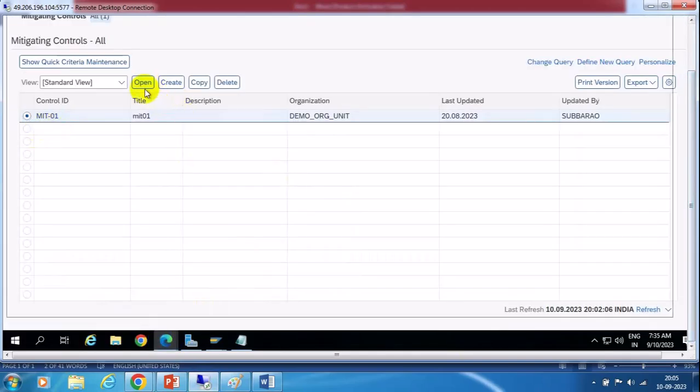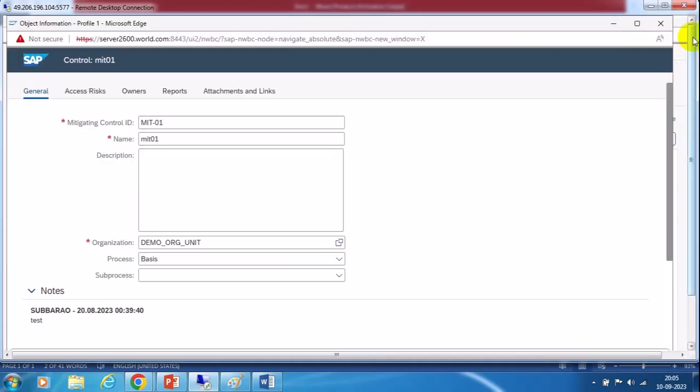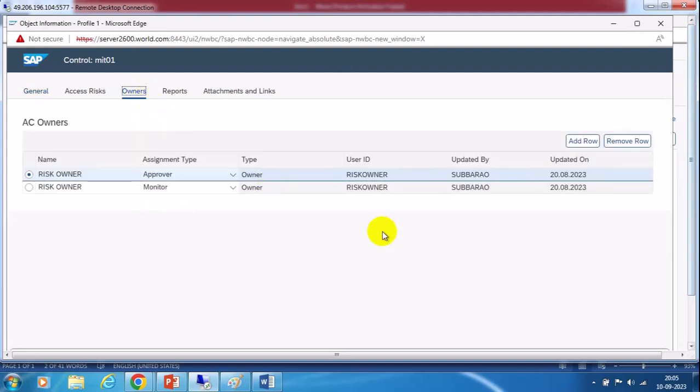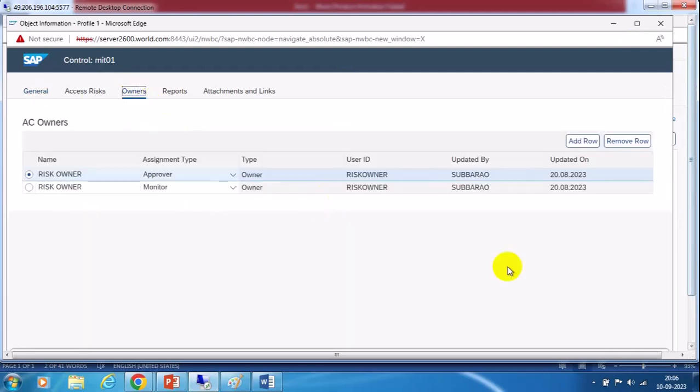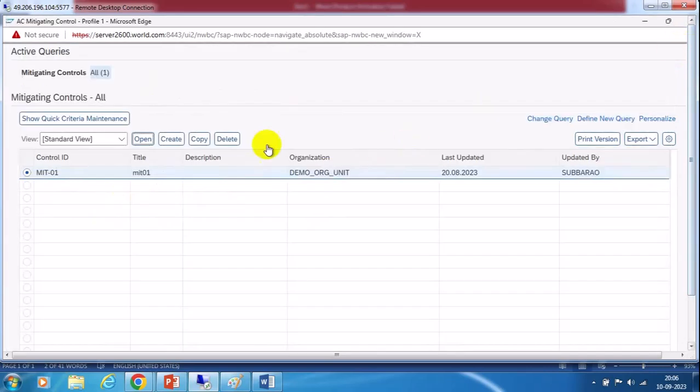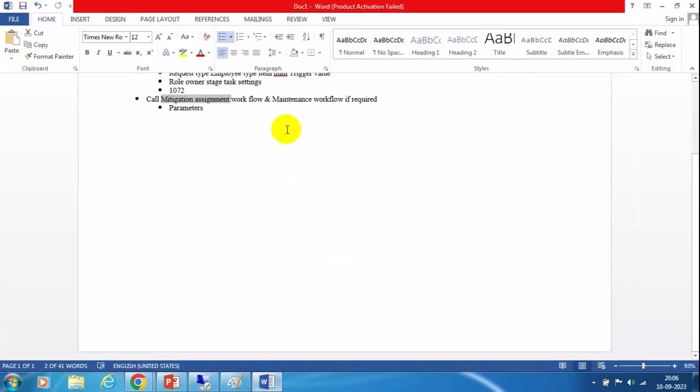Just wait. I just want to check the org unit. If required, I have mapped the owners long back. I don't remember, so I'm just checking whether all the organizations have owners mapped or not. Yeah, so the demo organization. Okay, now this scenario is complete.